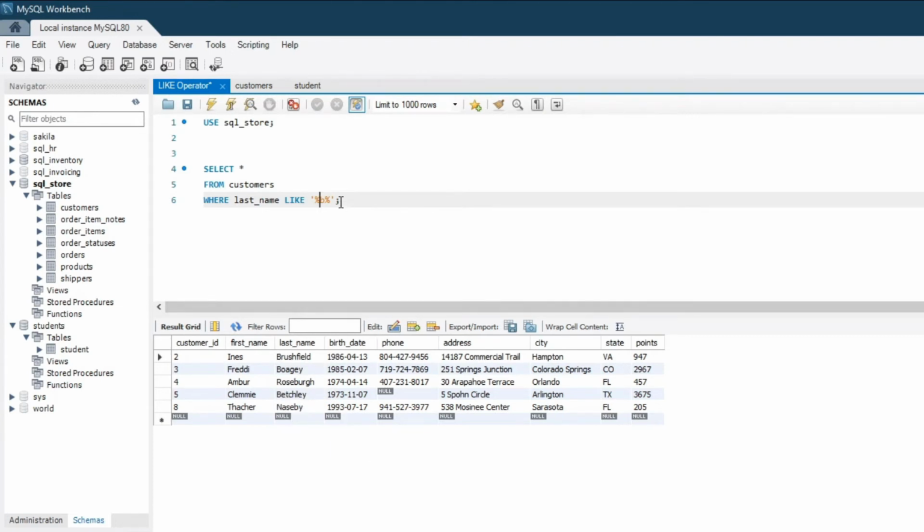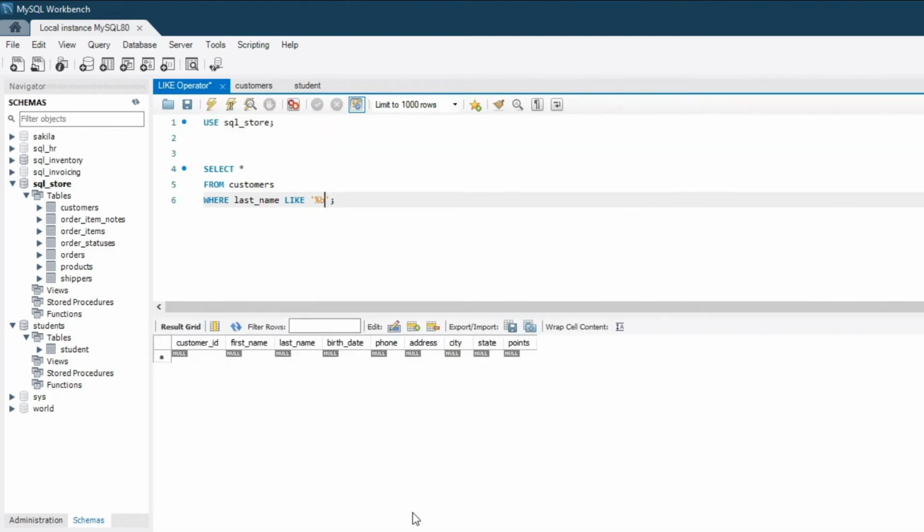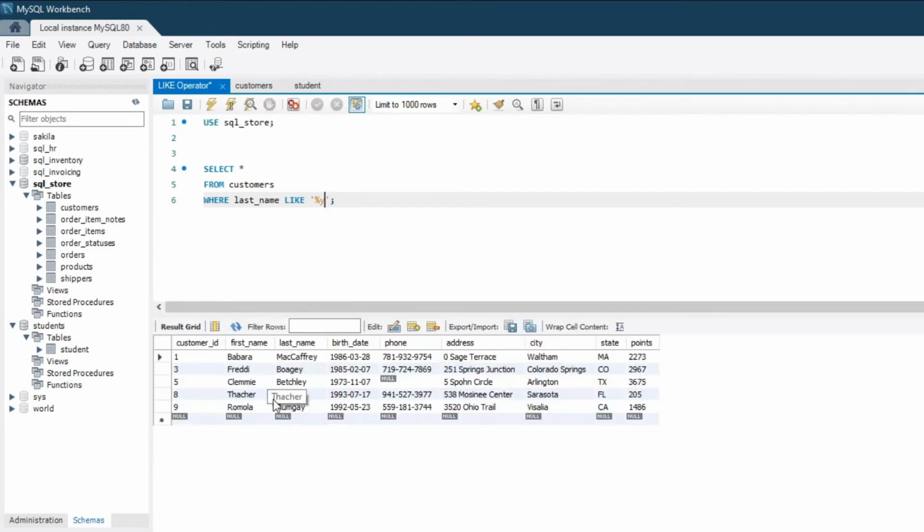Similarly, you can put the percentage symbol first, which means the last name should end with B. Let me run this one. There is no last name that ends with B. I can put Y over here, and if I run it, you can see these last names end with Y.